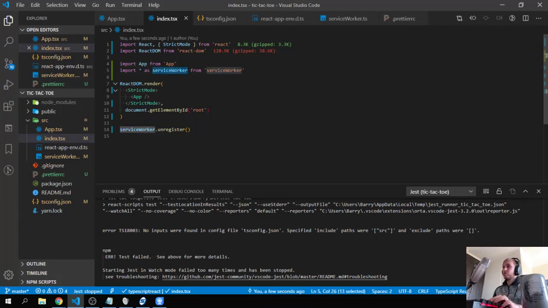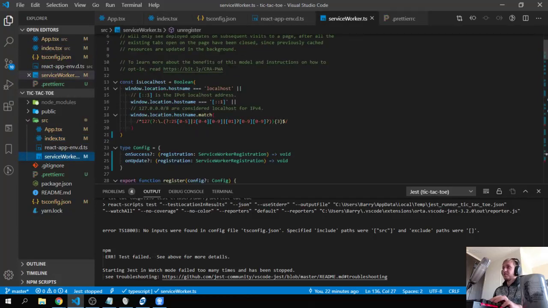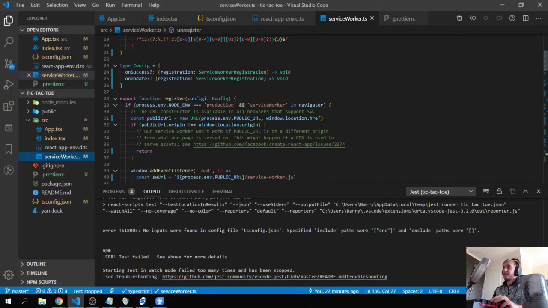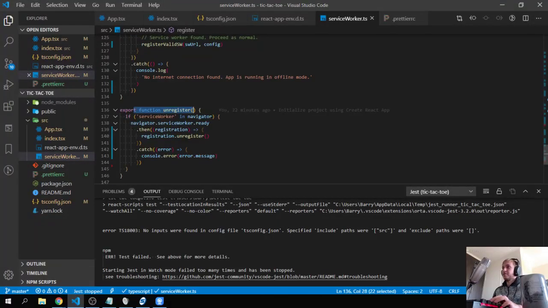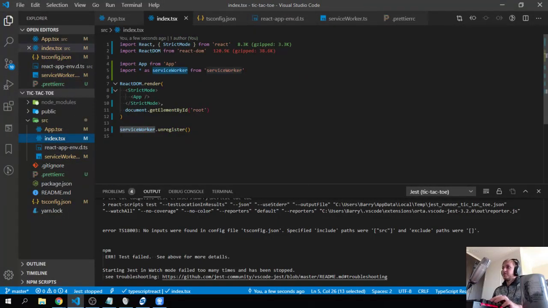The reason this is all as service worker is because this returns register as like a name thing, and it returns unregister. So for the heck of it, we can just do register. And we don't have to import all. We could just import register from service worker. So that's all good. This is going a lot quicker than I thought. So that works. Cool. Perfectly fine.